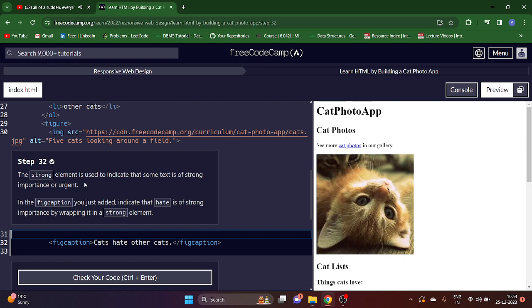The strong element is used to indicate that the element text is of strong importance or urgent. In the figcaption you just added, indicate that "hate" is of strong importance by wrapping it in a strong element.